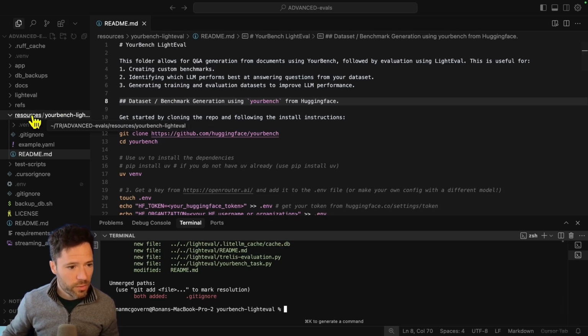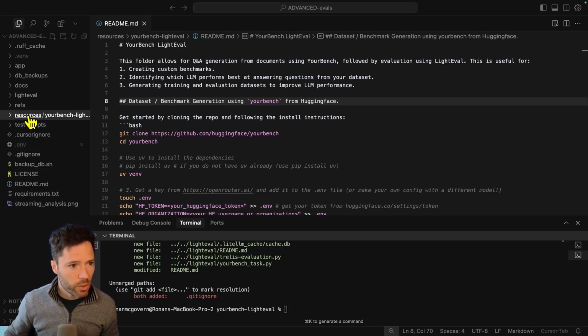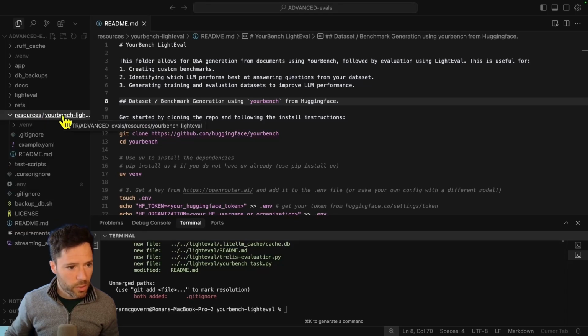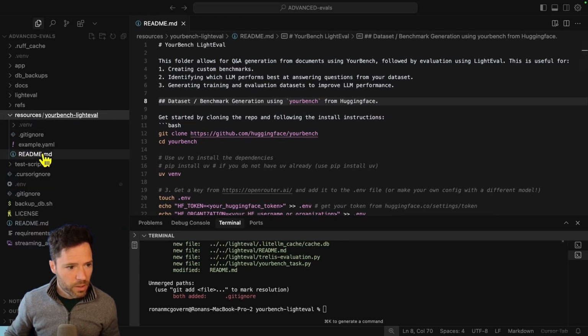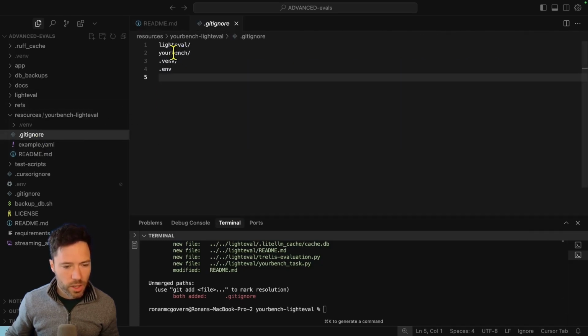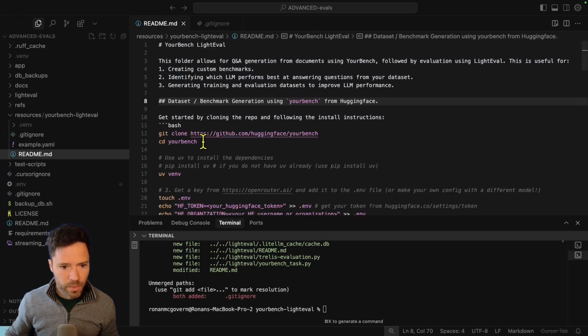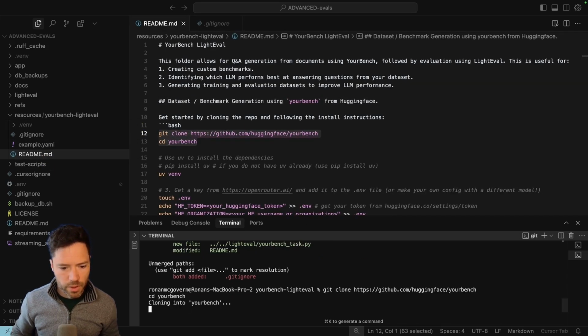So in the advanced inference repo, I'm just here in the main branch, and you'll see there's a new folder I've created called resources, YourBench-LightEval. And right in there, you'll see a README file where I'm going to follow the instructions to run this locally. So I'm going to clone the YourBench repo. I'll make sure I'm in YourBench-LightEval. And by the way, I've put that in git ignore, so it's not going to result in that being pushed up to the advanced eval repo. So I'm going to clone and move into that folder.